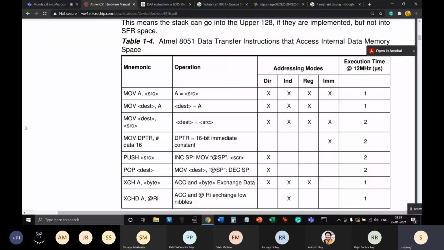These data transfer instructions are again of various types. The most common type is move. The first 3 moves are pretty similar to the AND or OR operations that we've seen, 3 variants. So MOV A, source. SRC is source. This source could be in all 4 addressing modes: direct, indirect, register, immediate. The source means where the data is present, and I want to transfer the data to the accumulator. So always destination comma source. MOV destination, source.